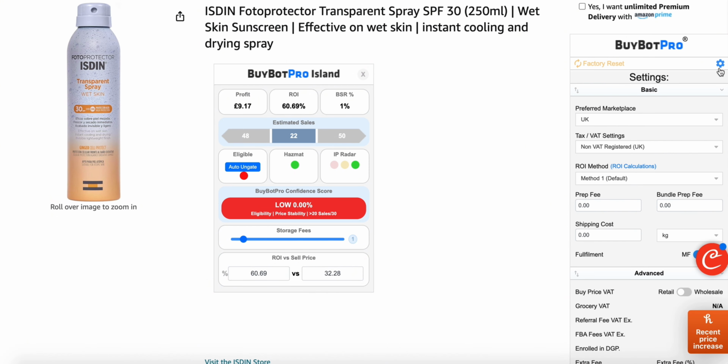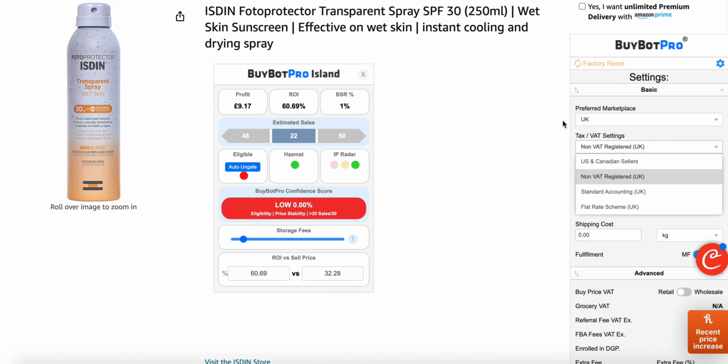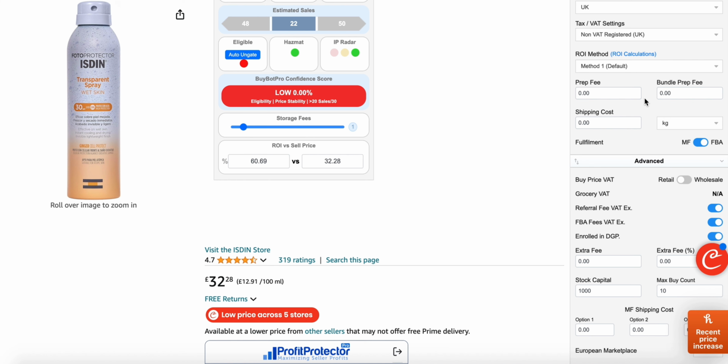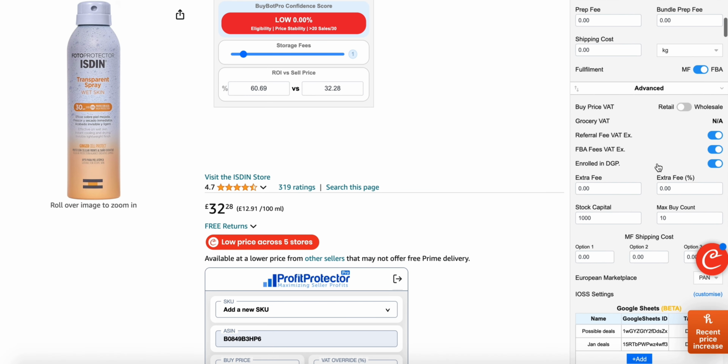If you need specific settings, always go to your settings and put, if you're not VAT registered, non-VAT registered account, or whatever you need to choose. Maybe you are, I'm not sure. Pre-fee, I'm putting zeros, we're not putting anything because it doesn't make sense, since it's going to be applied to all different items, which are mostly not correlated. And yeah, looks like that.